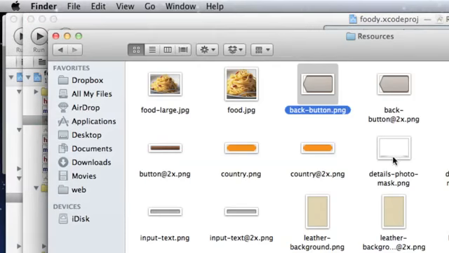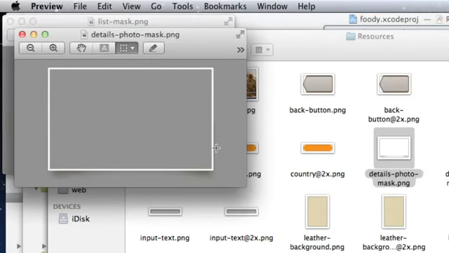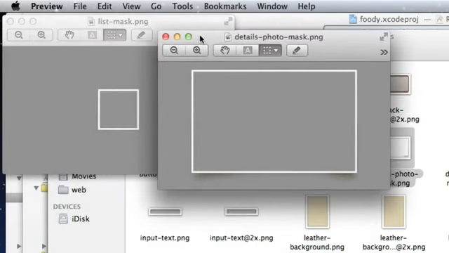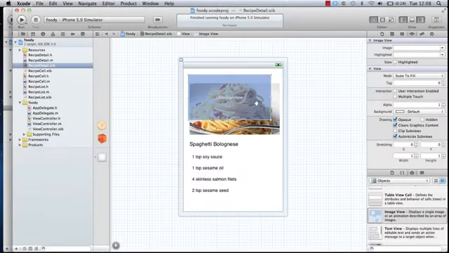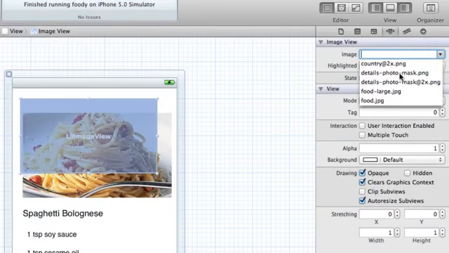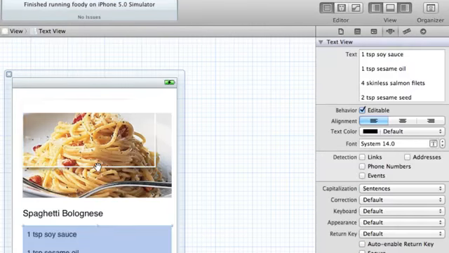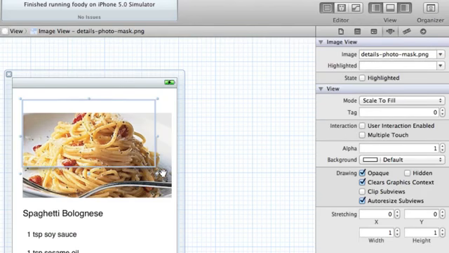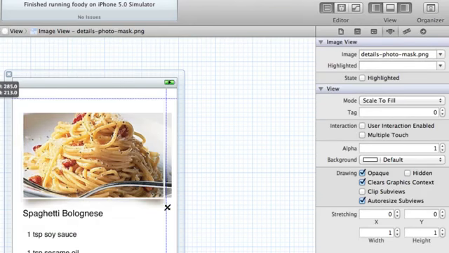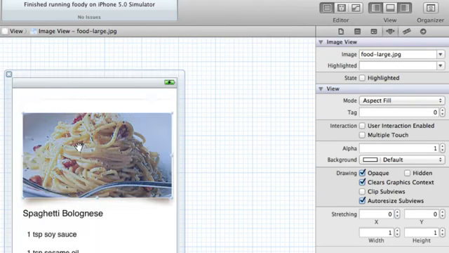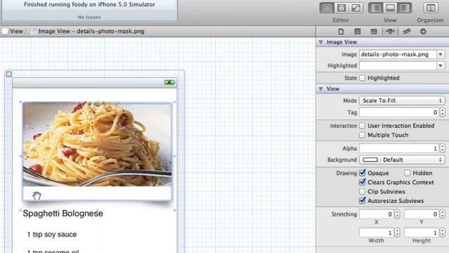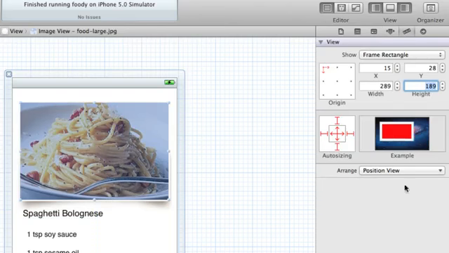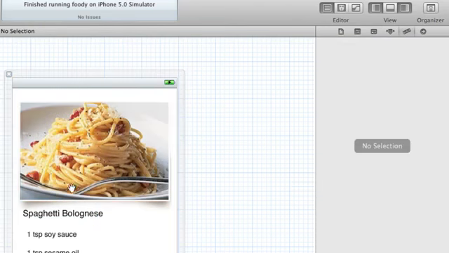So going back to our resources, we have a details photo mask, which is kind of similar to what we had for our list mask, but it's just a little bit larger. If I close that, then go back to the application, it's called that details photo mask, and then we need to resize that a little bit. Then we'll try to align the image. Let's make this down a little bit as well. Yeah, that looks more like it.